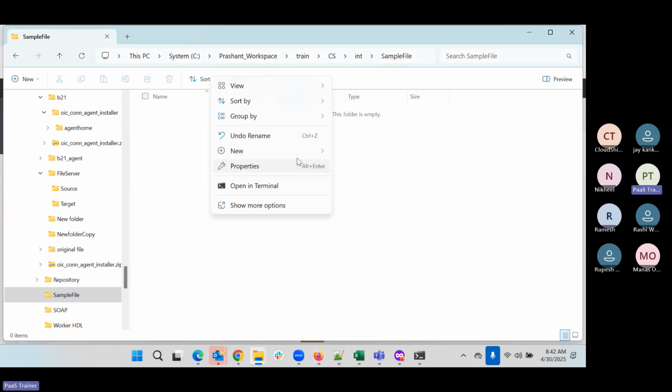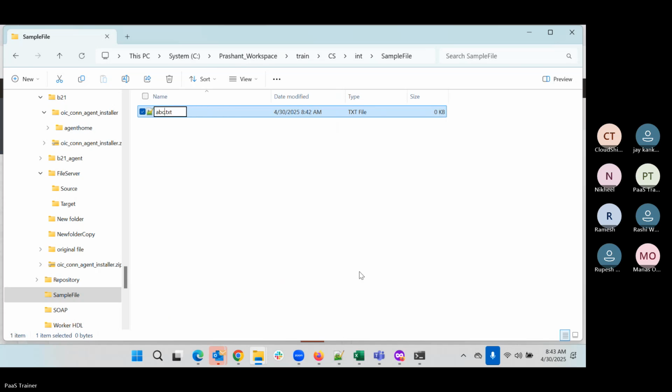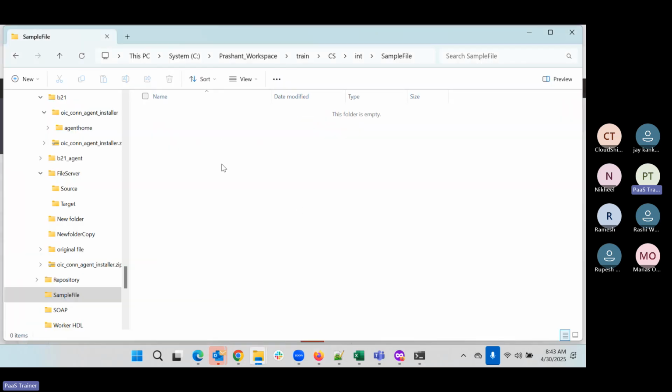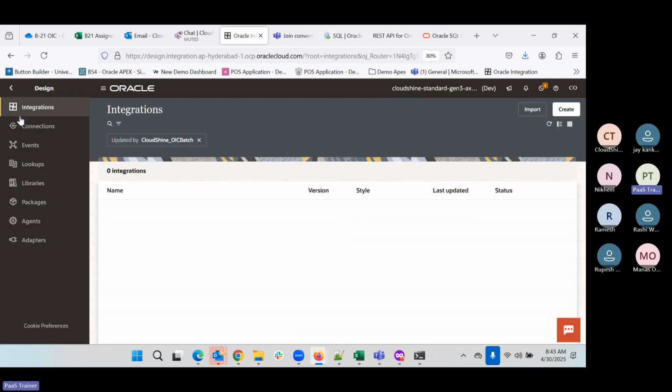Let me create abc.txt again. So this is the file we have. If I run this one again, what will happen? It will delete this file. Once that is completed, if you see, it completed. It means with the help of OIC, I'm able to do the operation with my system. Same thing, we can create anything. Suppose we wanted to write file, read file, anything we can do here.